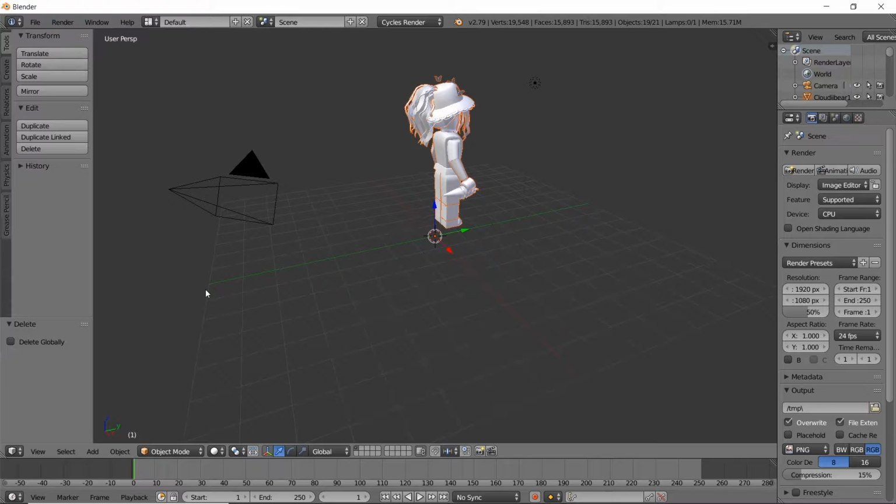By the way, Shift F and WASD to move around. Sorry, hang on.